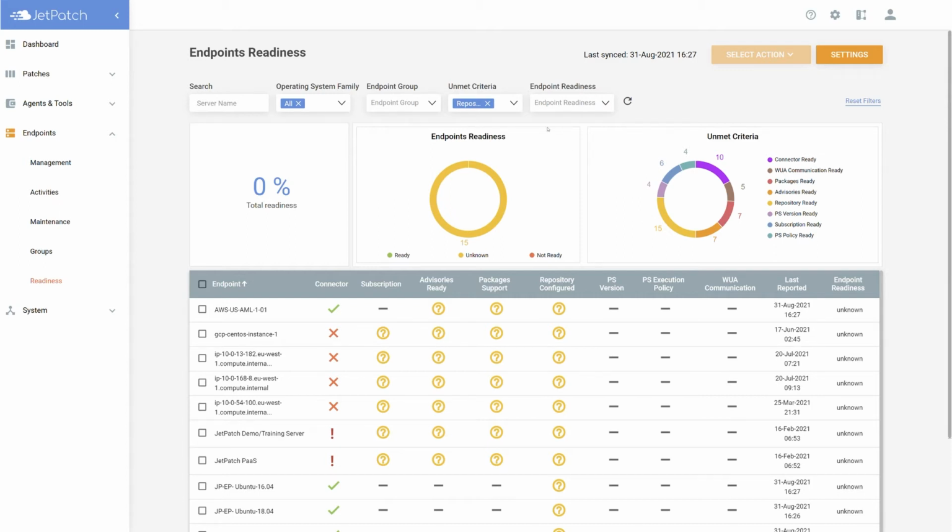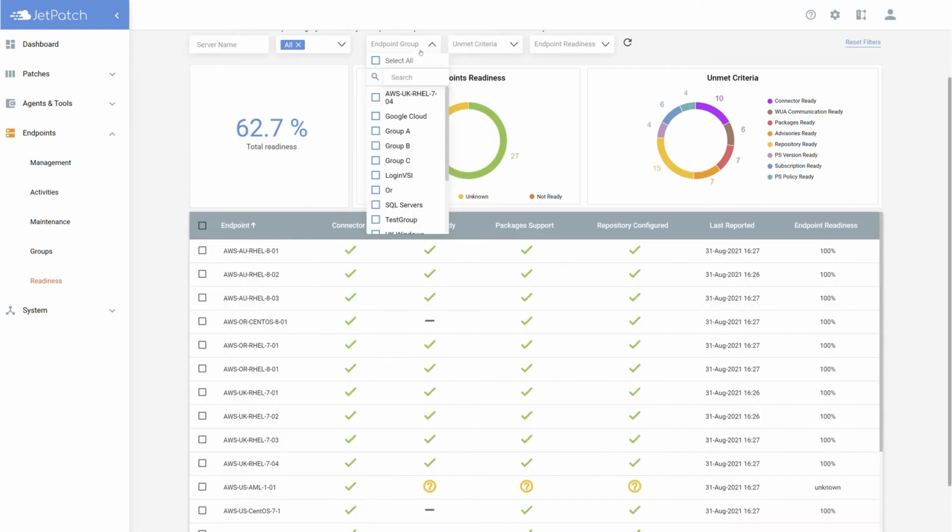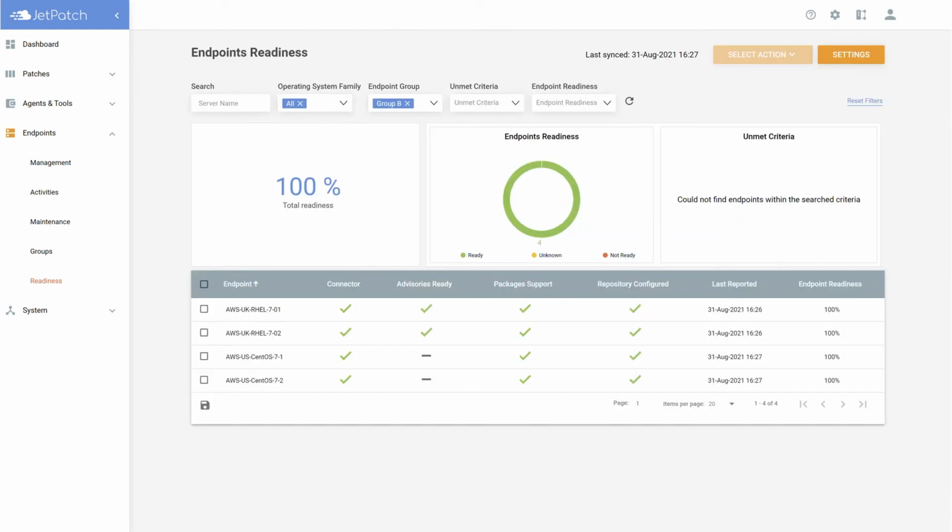In addition, the charts will adjust to any filtered settings above, as you saw. For instance, if I filter on Group B, it now shows only my machines in Group B and adjusts the analytics accordingly.